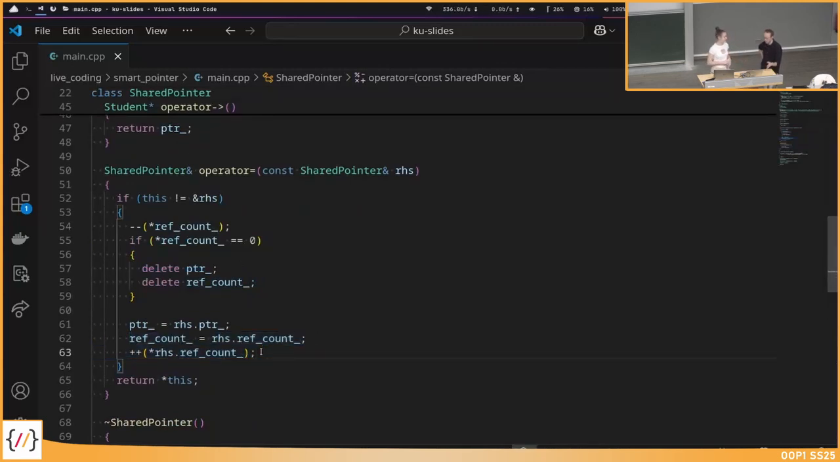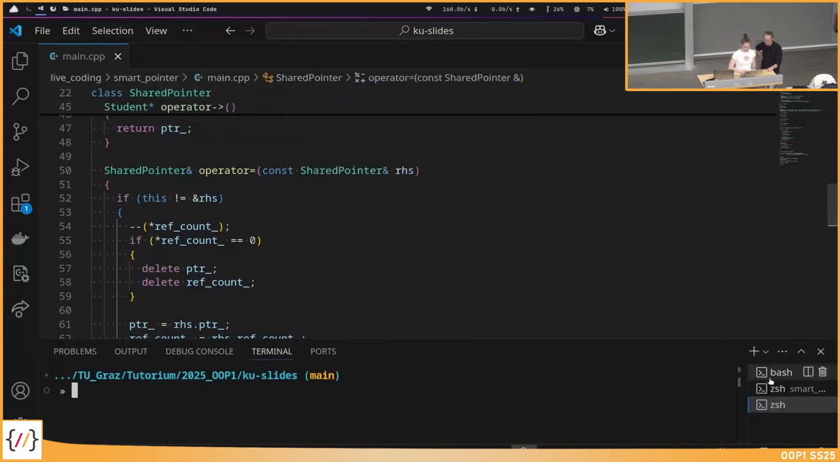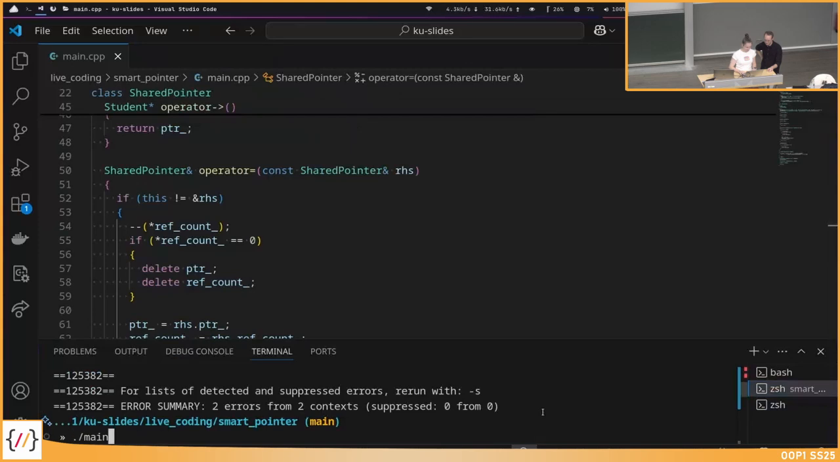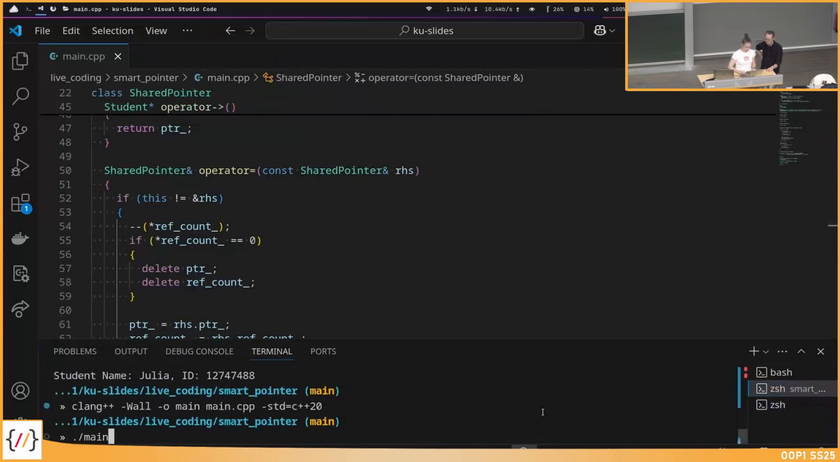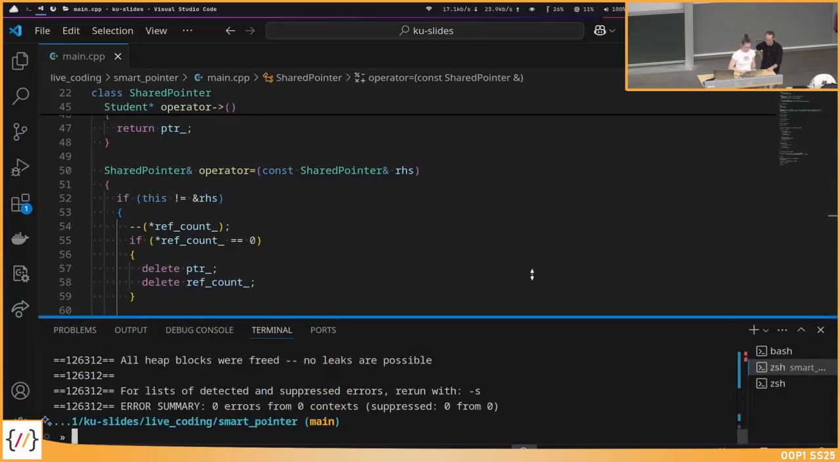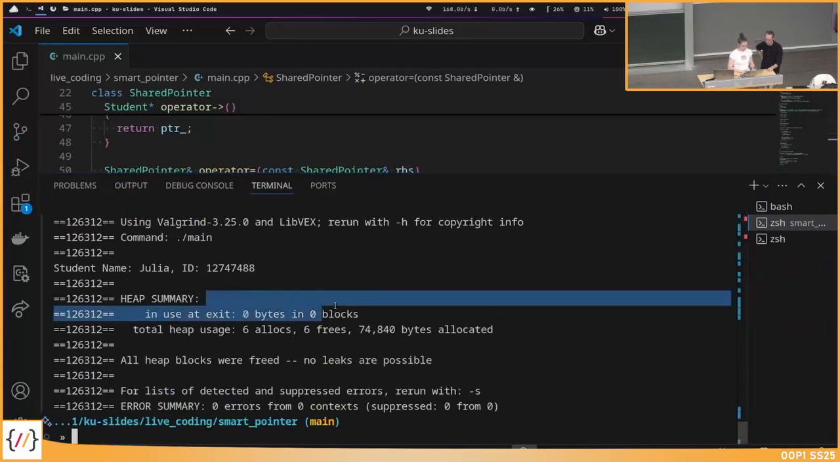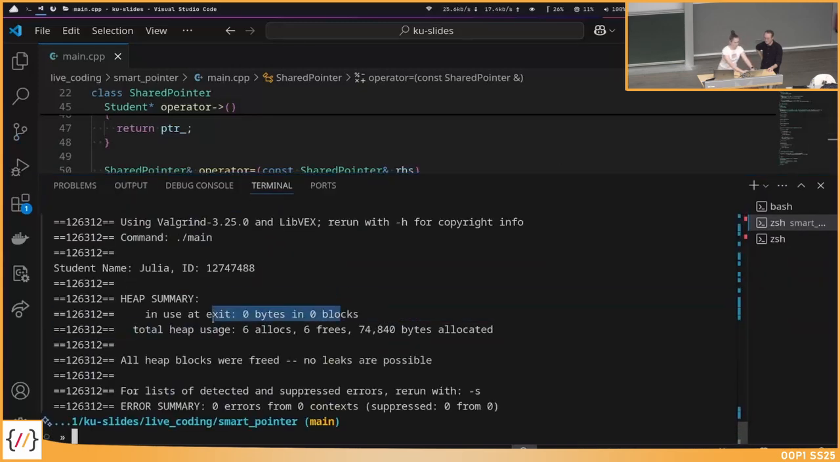Yeah. Maybe run it, but it should work, nevertheless. Compile, and maybe with Valgrind, so that we see all the mistakes are fixed. Yeah. So now we didn't lose any bytes. Okay.